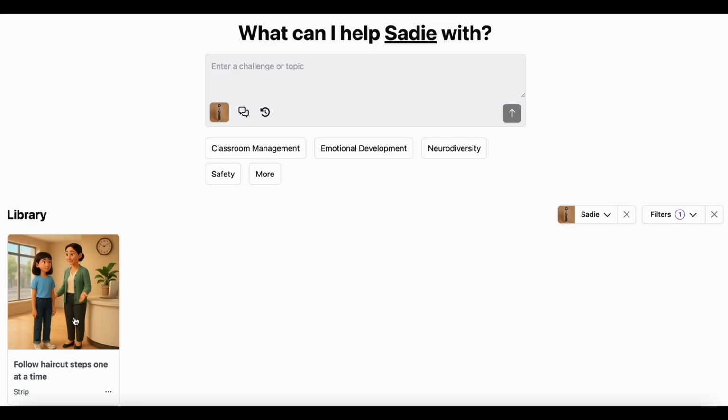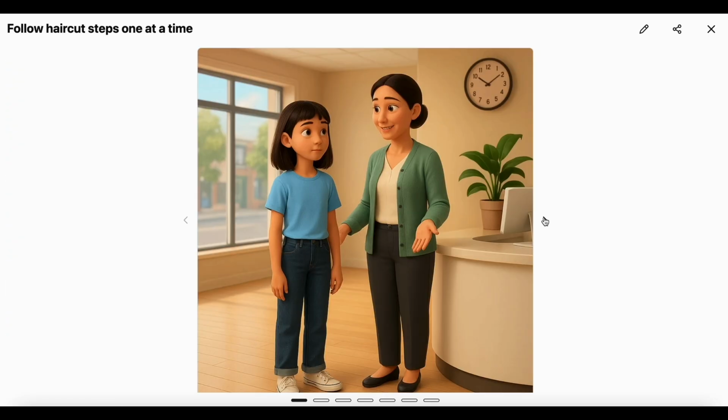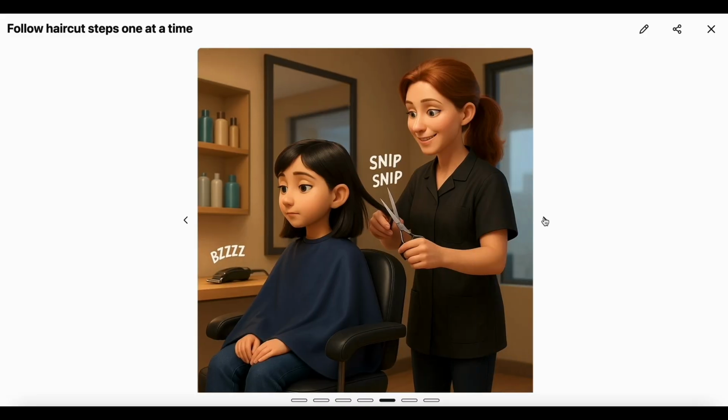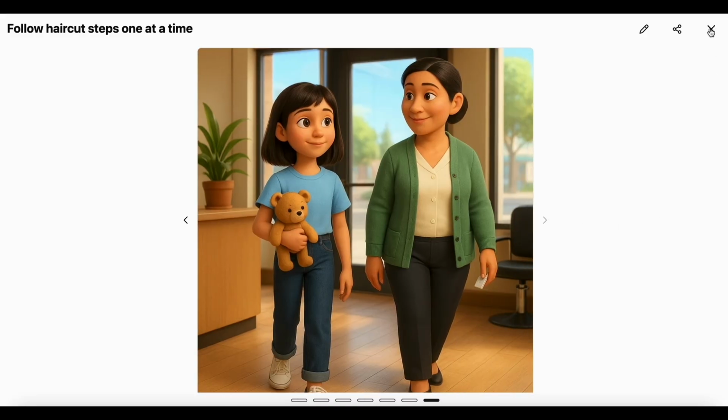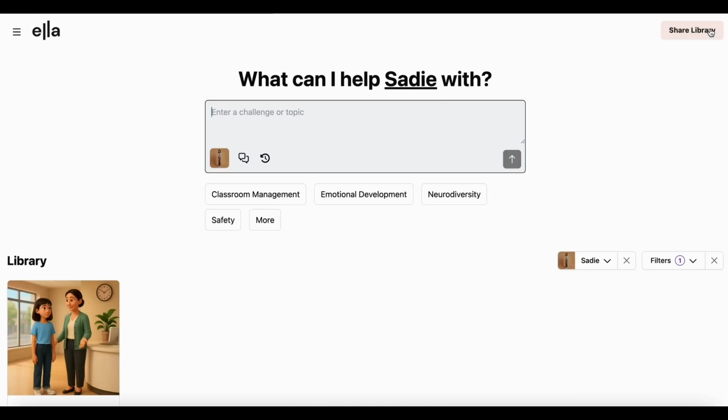Let's explore the strips tool in Ella. So what exactly are strips? They show a sequence like this haircut example here and is one of the formats that may be suggested by Ella depending on the topic or challenge you're looking for help with.